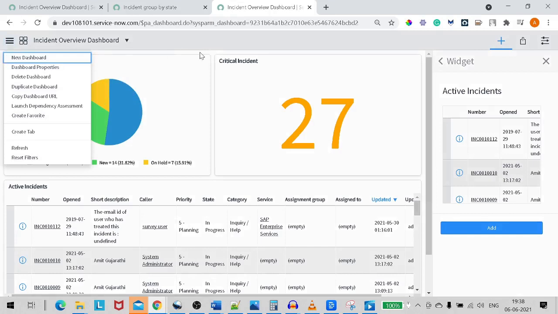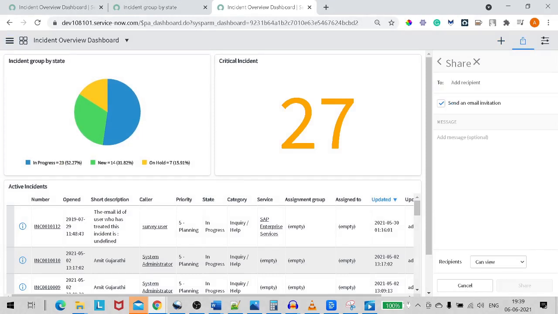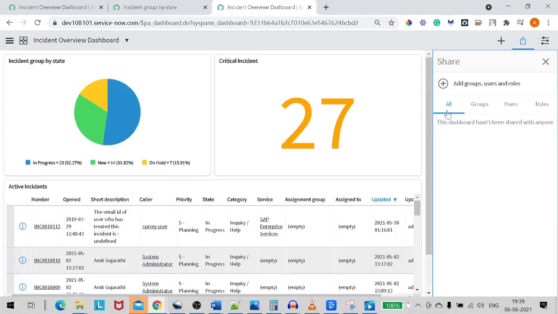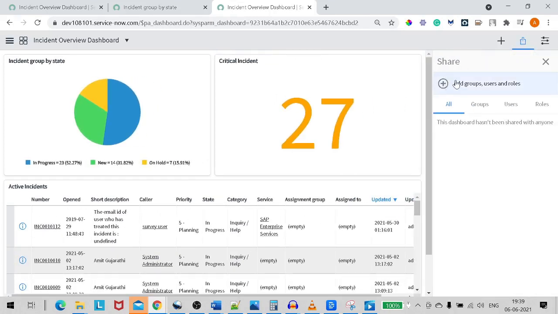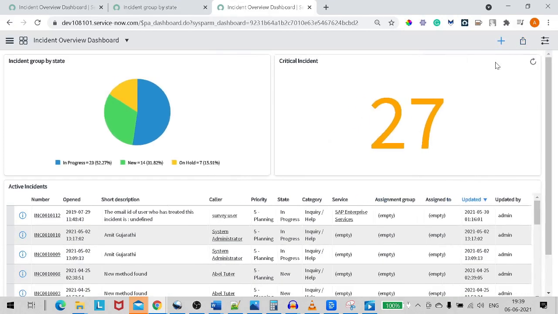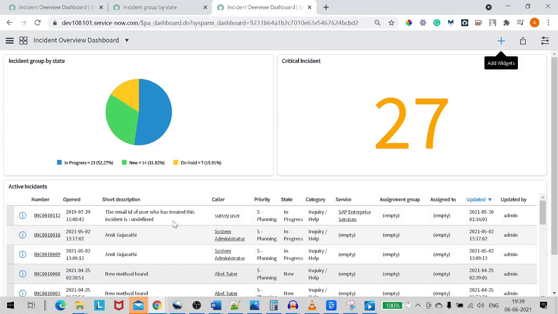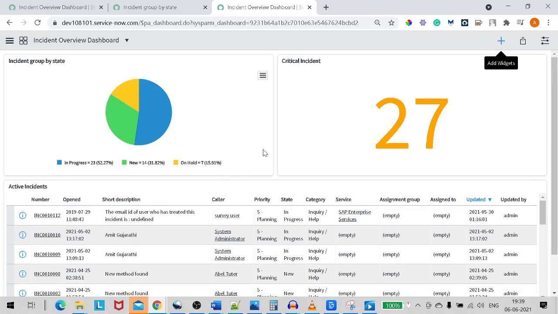Now you can share this dashboard with whom you want to share it. You can add the recipients or whatever you want to do with this dashboard now. So this is how you can create reports, share them with everyone, and then add those reports to a dashboard also. Pretty easy, right? You can create multiple reports out of it. So this is all about reporting and dashboard.